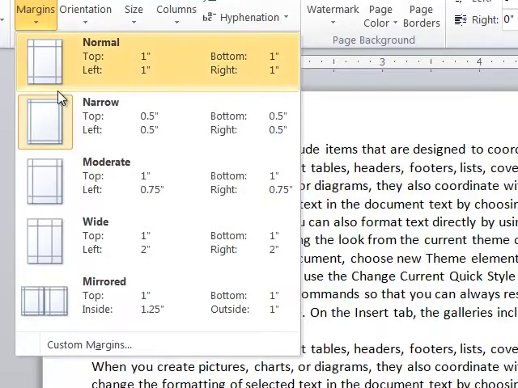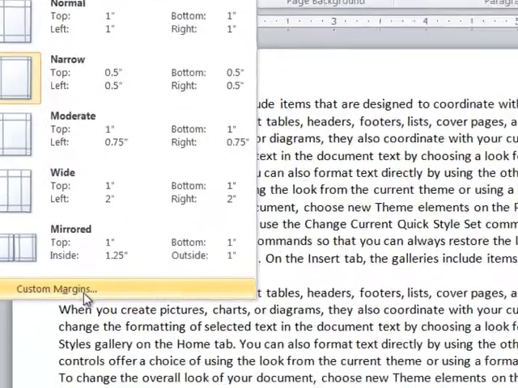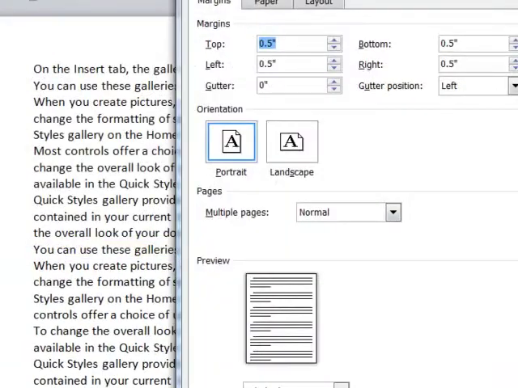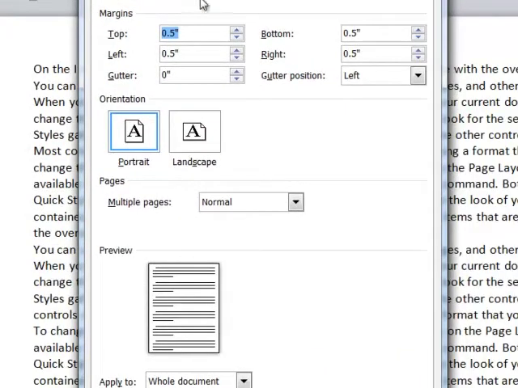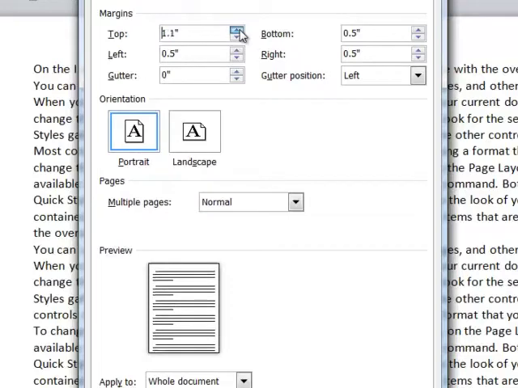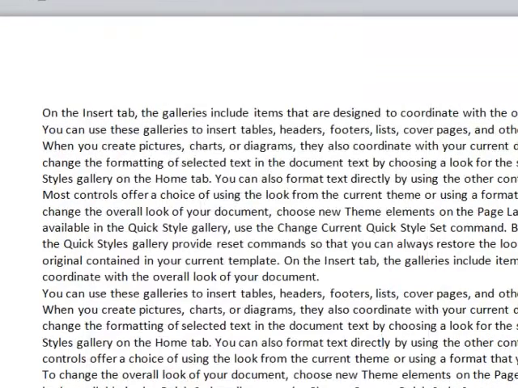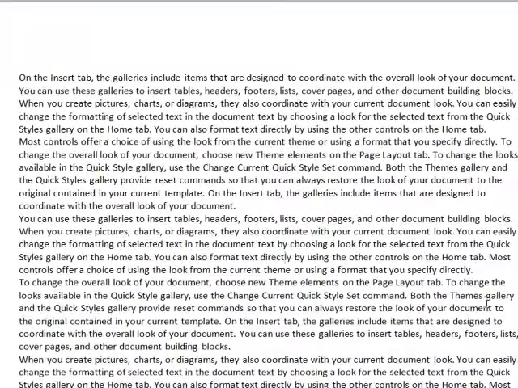If there's nothing here that you like, you can go down to custom margins and it pulls up your dialog box. In this dialog box, you can use your incrementing buttons to increase or decrease, and you work with the individual settings for the top, bottom, left, right margins. Once that's all done, you just click on your OK command and your margins are set.